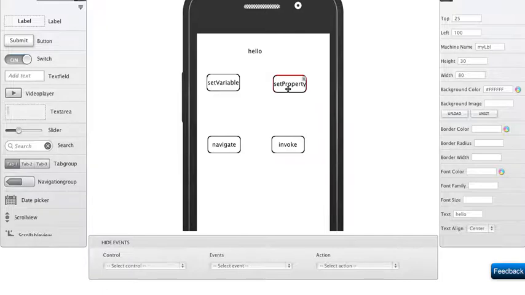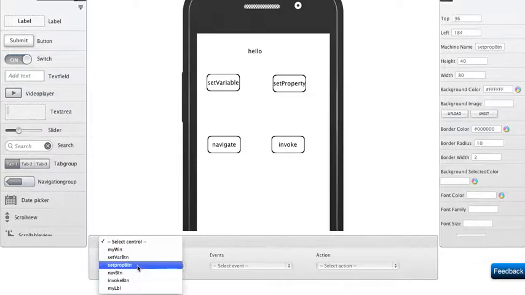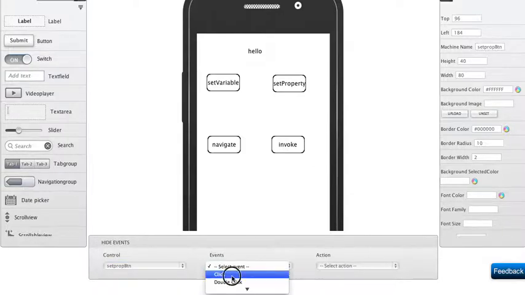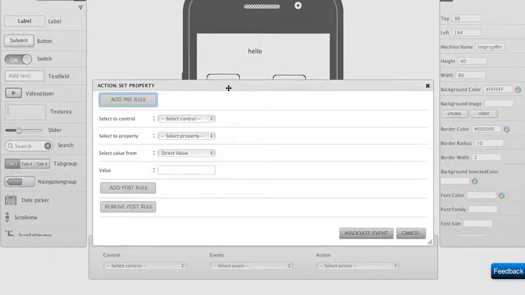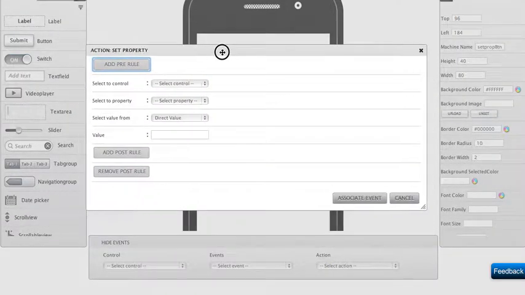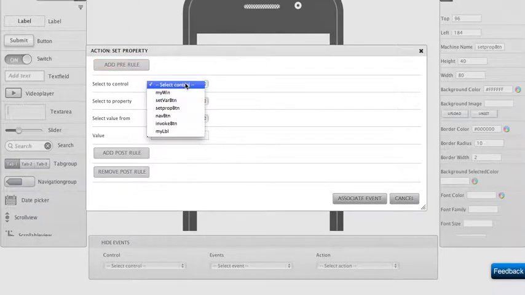So we choose this set property action. Click on set property, we're going to choose our set property button, click on events, we choose click, on action, we choose set property. So as we can see, we are on our set property action over here, and select the control. It asks us to select a control, so we are going to change my label property. So choose my label.